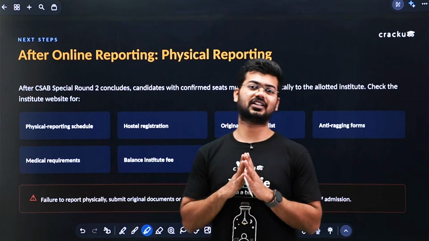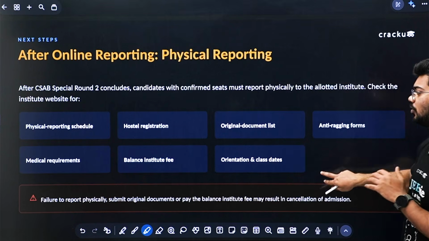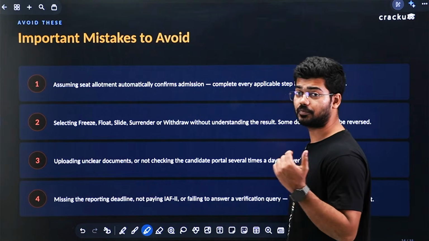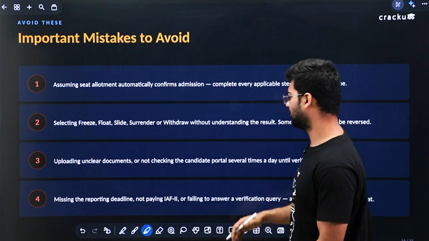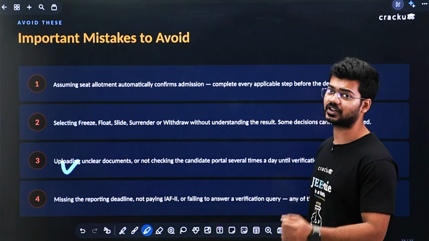After the online reporting is done, the next step is physical reporting. Here is a quick overview of the steps, but we will make a detailed video on that too. A quick overview of important mistakes that you need to avoid. We have discussed these, but I'm again stressing uploading unclear documents and verification queries.